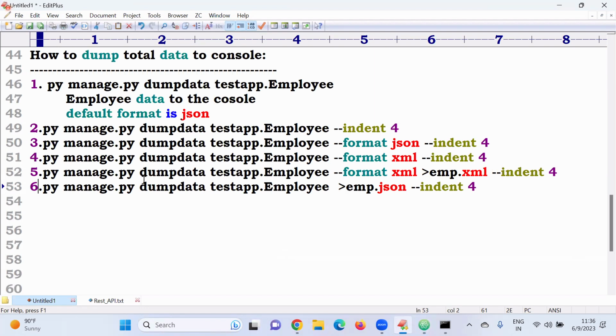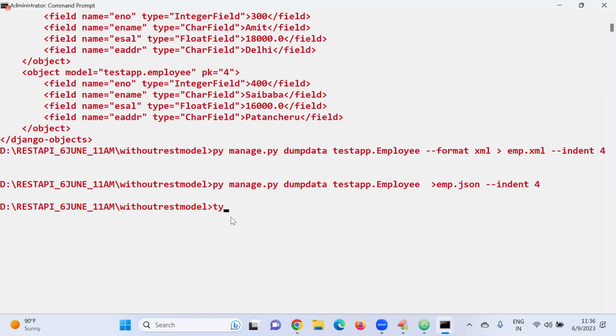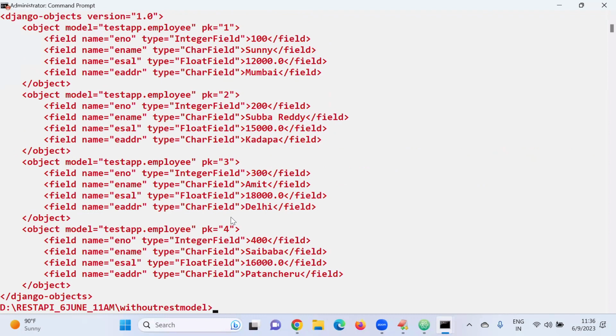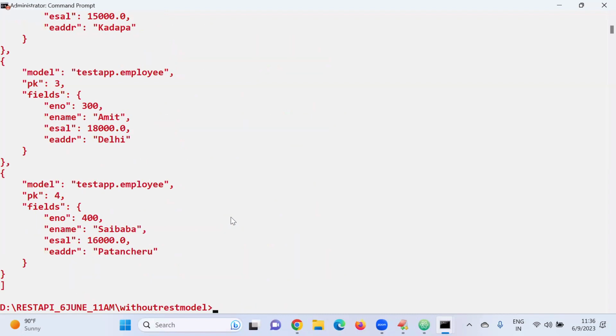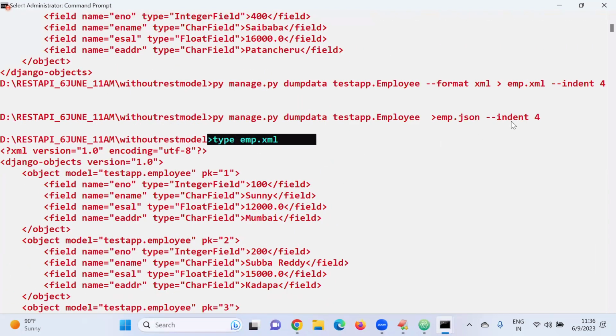Sir, instead of a file, if I want to check that data here itself, there is another command. Type emp.xml. Am I getting data? If you want that, type emp.json, then that file data comes. Instead of going to that file, see, here is a direct command, type, because I created emp.xml. In the console, I want to see, this is the command.